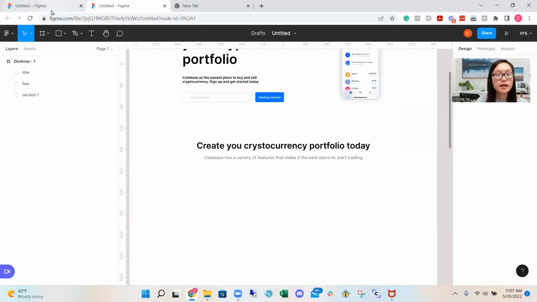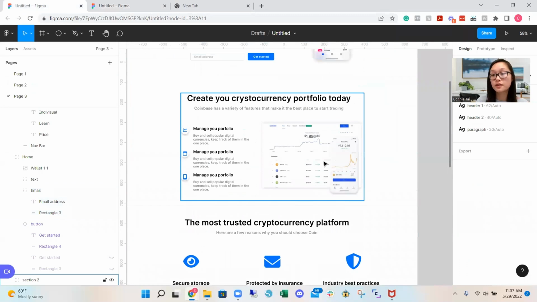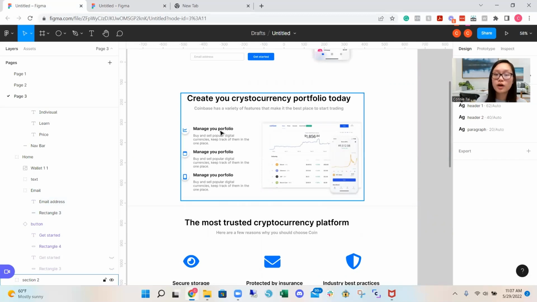Perfect. Now, as you can see here, the section 2 also composes of an image and these 3 sections. And as you can see, these 3 sections are fairly the same. So you can just create one and then just copy it throughout the other 2. So it's less work.